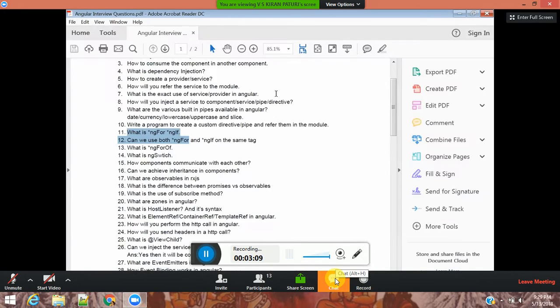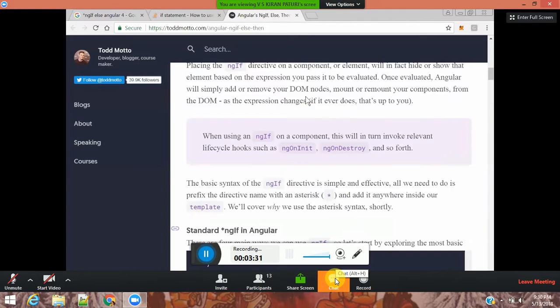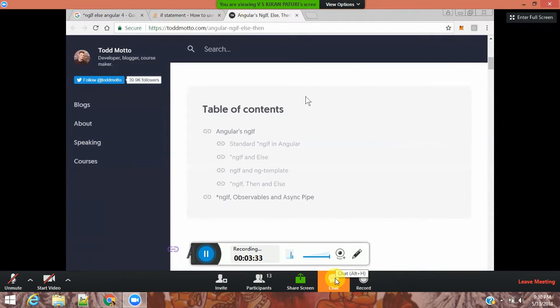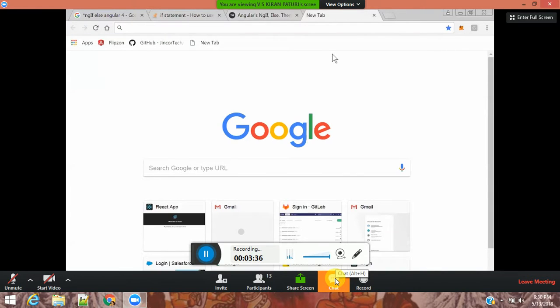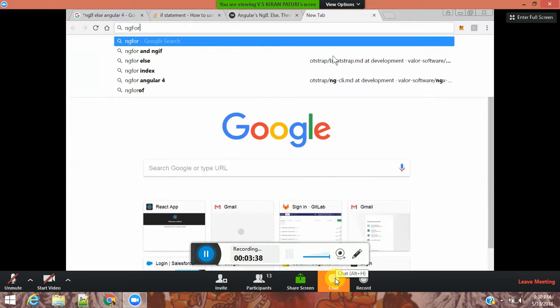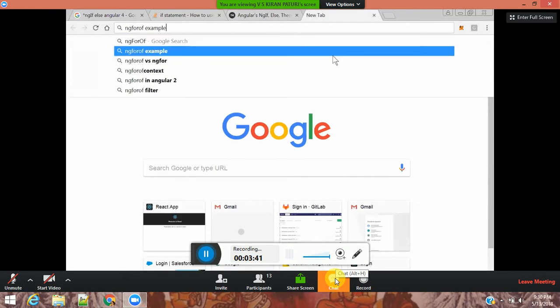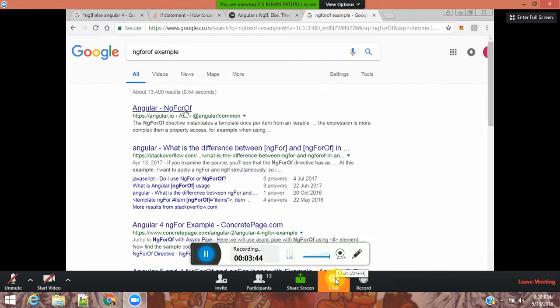Next question. Can we use both ng for and ng if on the same tag? A big no. Star ng if and star ng for are called structural directives. Please note this down.